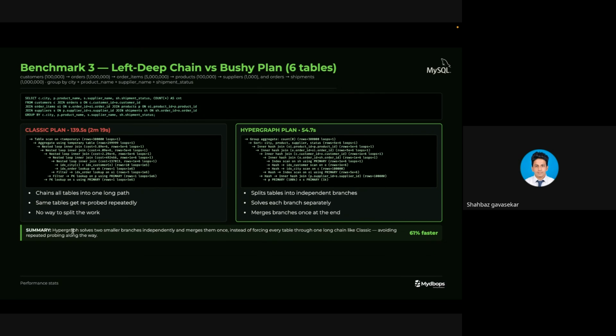So as expected, this is the query. And we have the number of rows in these tables, and the query uses multiple joins and then finally groups by city, product name, supplier name, and shipment status. If you see, the classic plan joined all the tables in one long path, that is a left deep chain. There is no way to split the work here because it has to join all the tables and carry the intermediate results. But in the hypergraph, it splits the tables into independent branches. That means two independent tables can work together and finally the branches can be merged at the end.